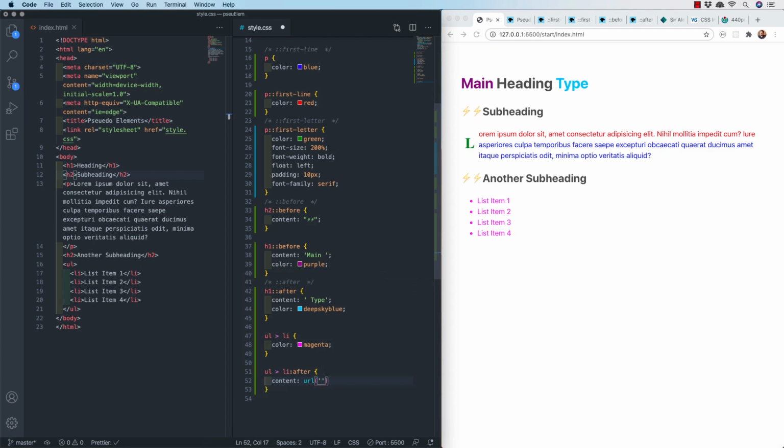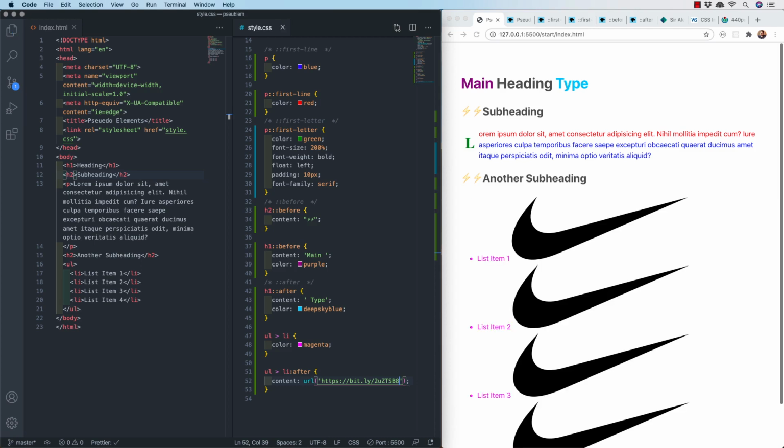That's a great book if you ever want to check it out. And using the URL value, we can just add the path to the logo in here as a string. And I have this shortened URL, which you can find again below in the description. So I'll add in this URL and save, and now all of our LI elements have the Nike logo added after them.